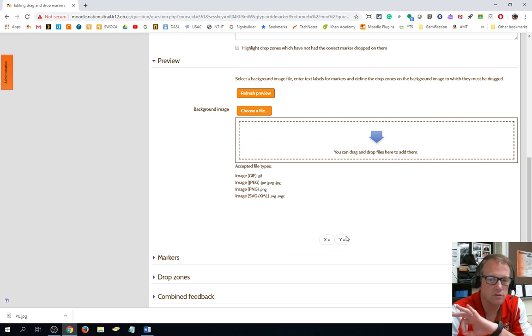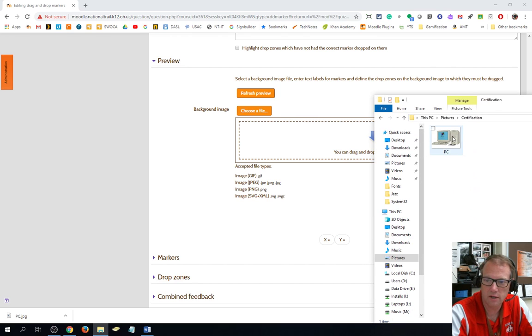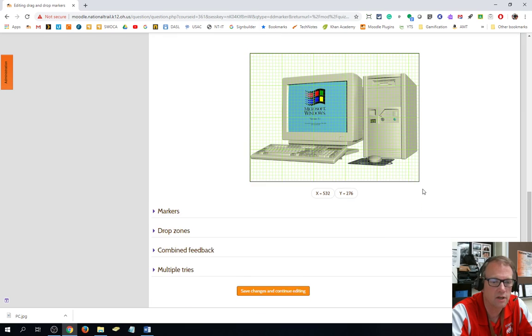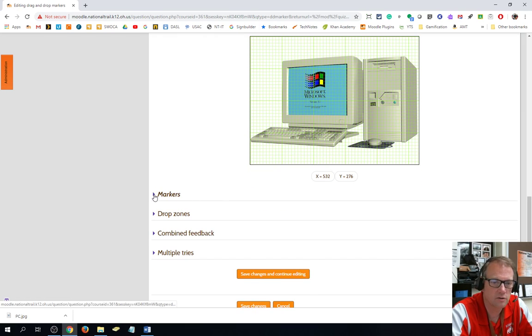So the first thing I have to do is decide an image that I'm going to go in here. So I'm going to go ahead and drag and drop an image that I've already downloaded to use for this particular picture, and if you look at it, it's a PC right there. So that's what it looks like, that they're going to drag and drop markers onto. And you can see the XY coordinates as I move my cursor around. I'm going to have to use those to label what gets dropped where. So let's show you what I mean.